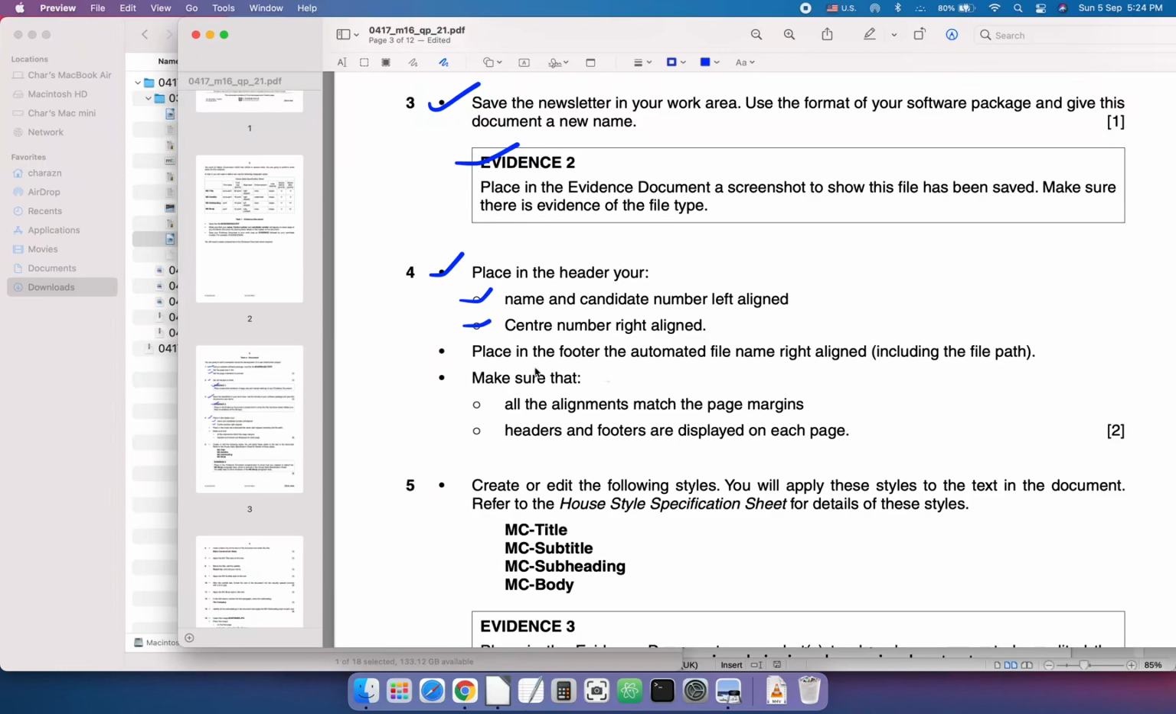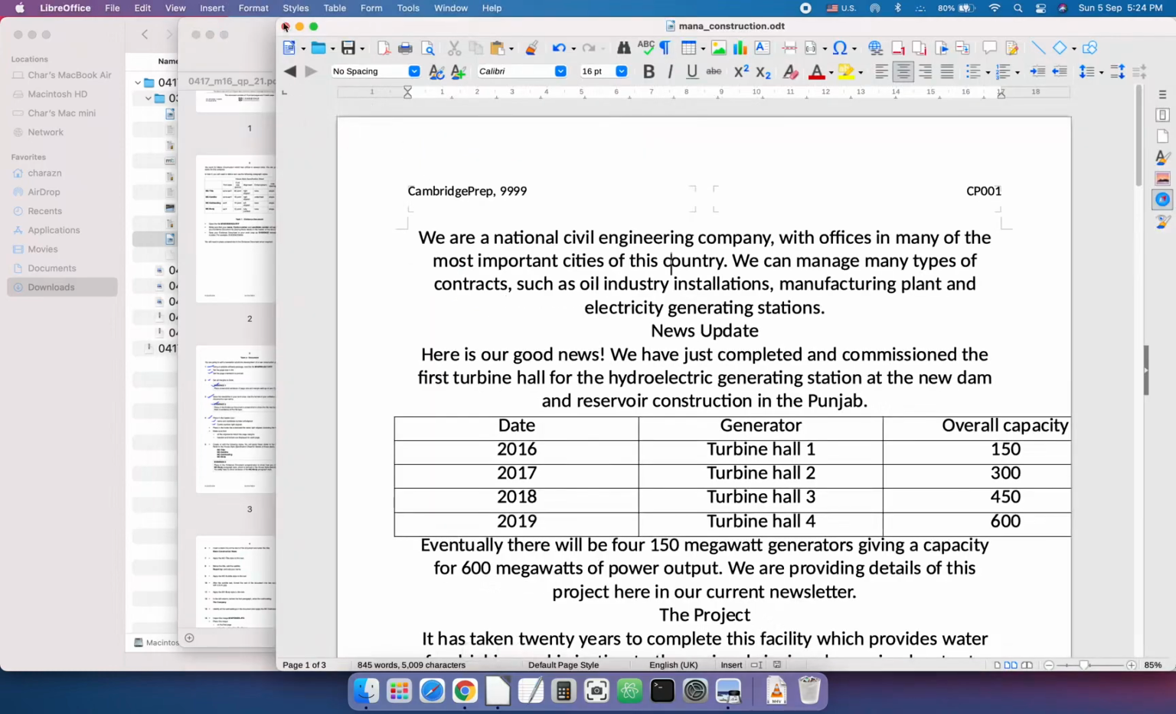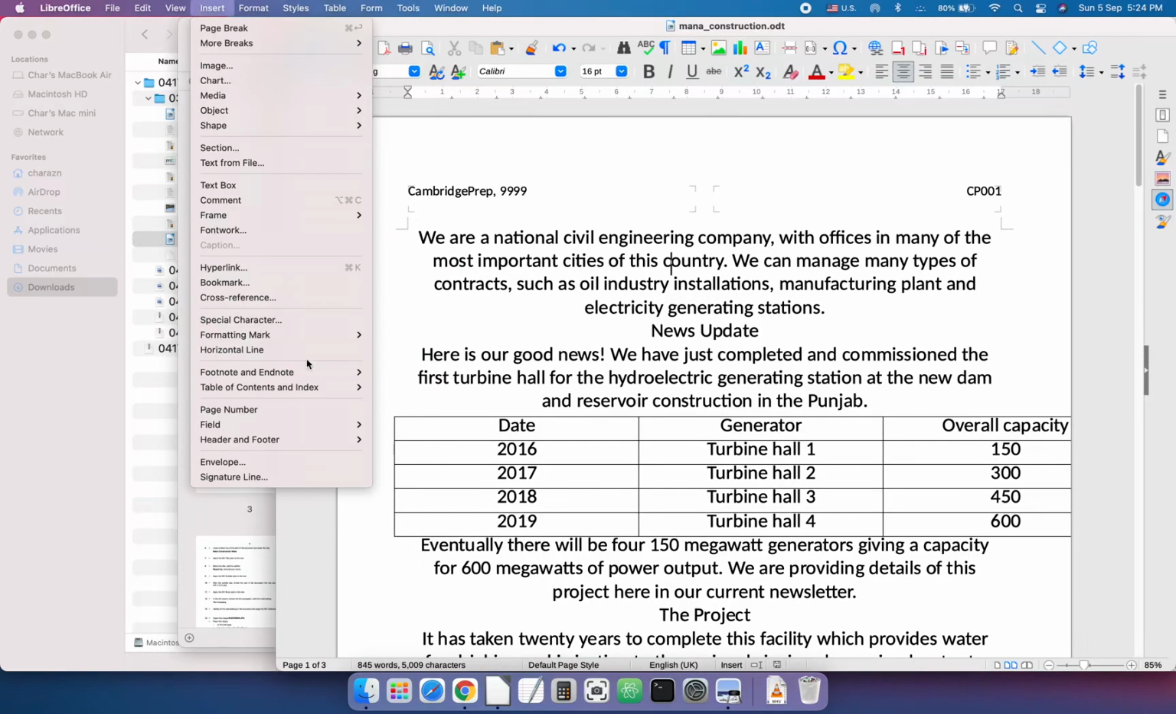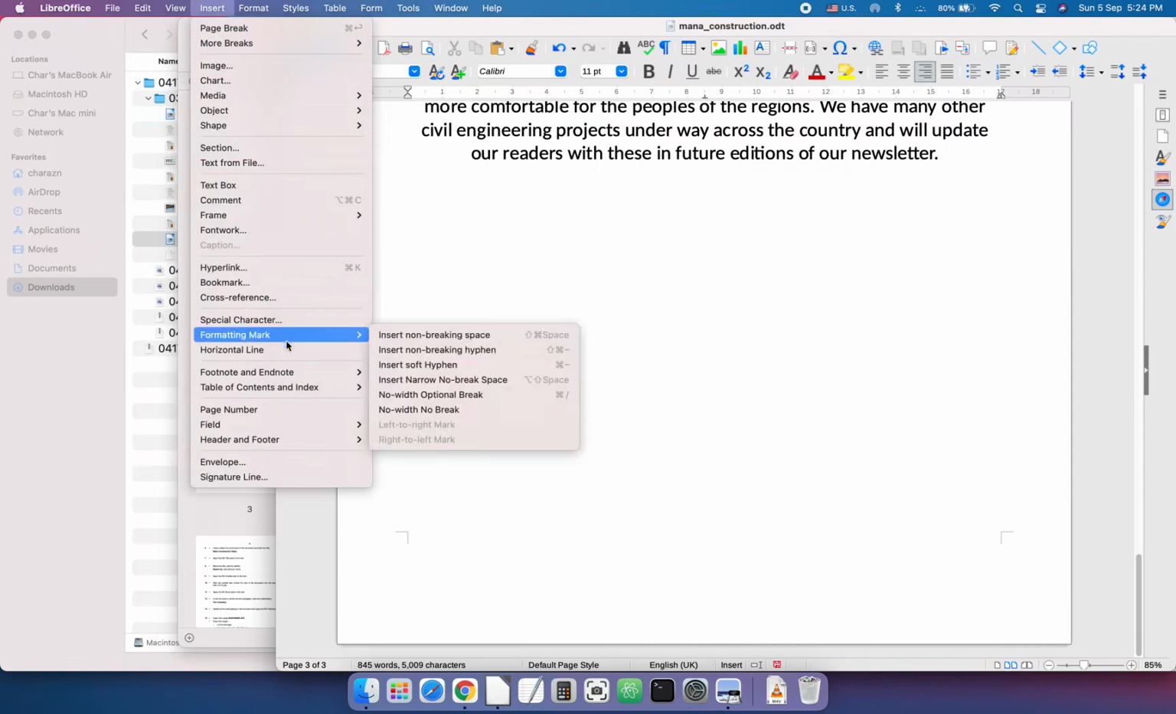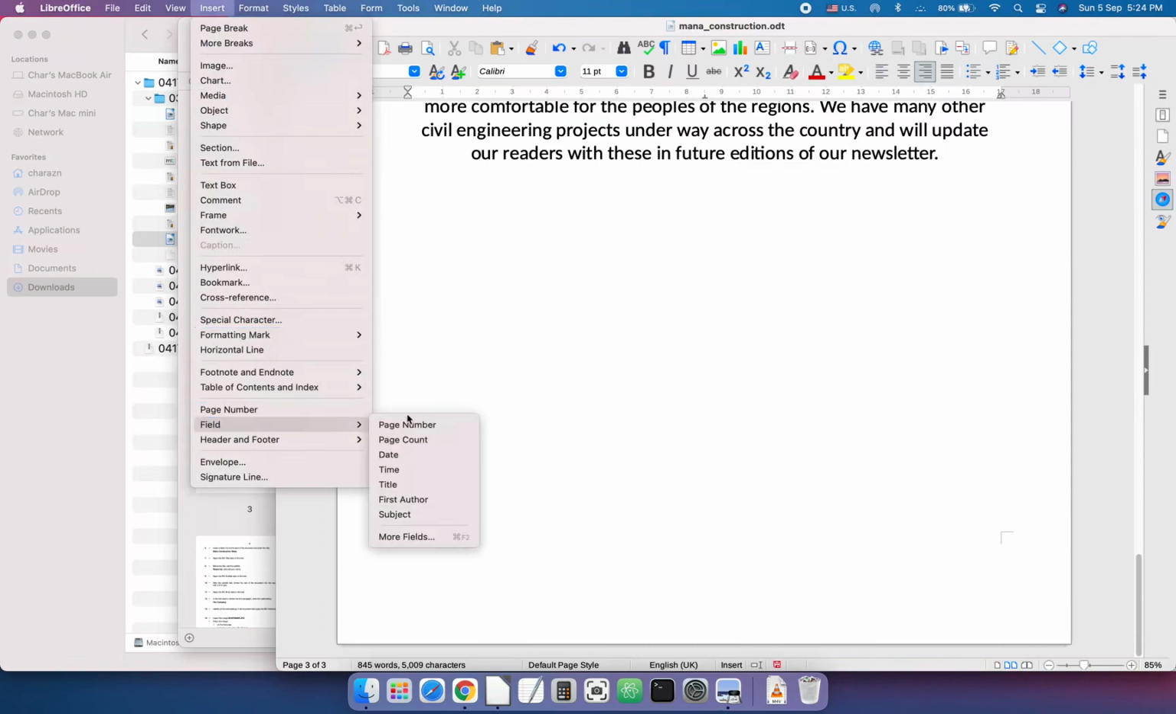Next, place in the footer the automated file name right align. So let's go back. What you need to do is insert, header and footer, footer, default page style. So there's only one style. You can right align, since this is right align. And what you want to do is, you don't need to type. All you need to do is to insert the field.